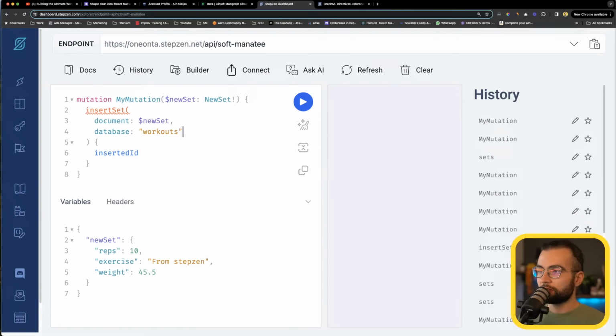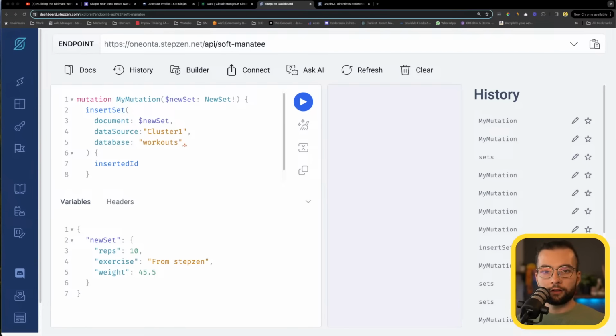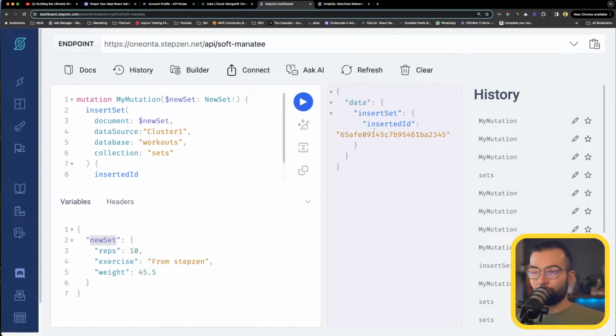So it's going to be workout. I'm going to do data source, it's going to be cluster 1. And for the collection, we're going to have sets. Now the variables will still be only the new set, and if we execute, it should work. Yes, we see inserted. From StepZen 1, 2, 3, if I execute it, let's copy the inserted ID.